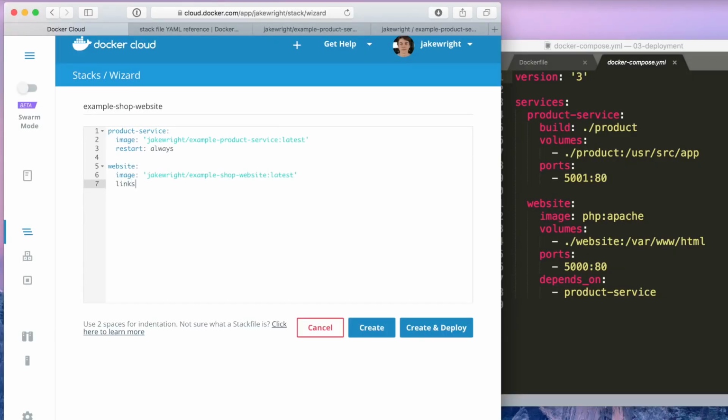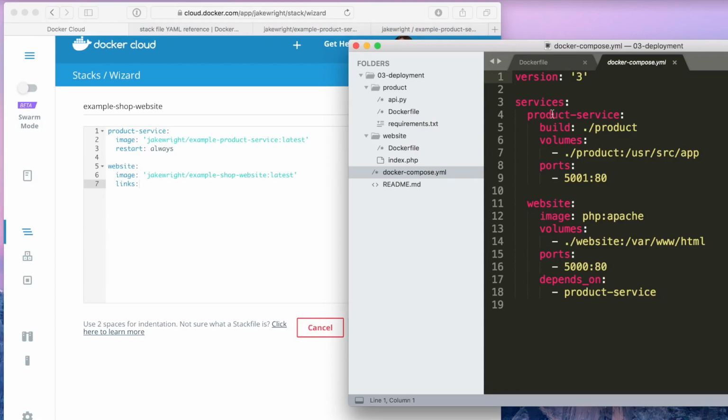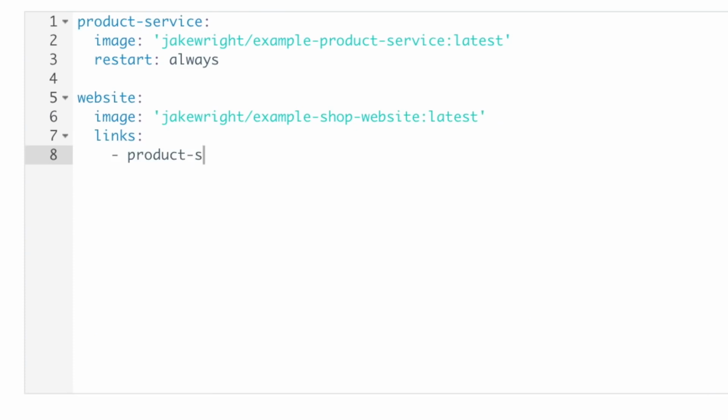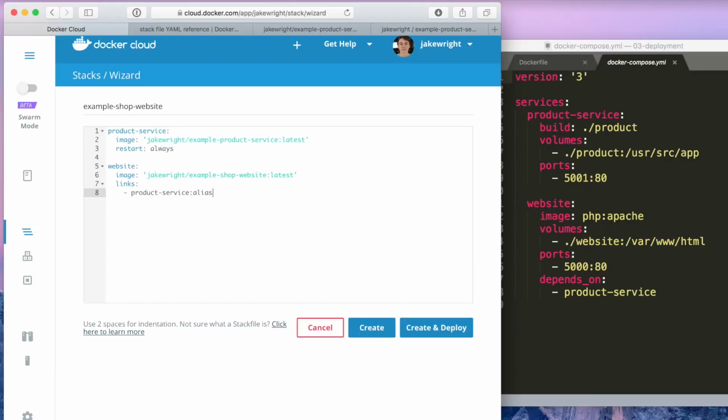So what we need here is to specify links. So this is an array of other services that it links to. With Docker Compose, this happens automatically. Everything in a Docker Compose file has access to each other. In a stack file, you need to be a bit more explicit about it. So we just need to say that it links to the product service. So that's just this name here, the name of the service. You can optionally specify an alias. So if you put a colon and then a different name here, that would be the name that the website service could use to refer to the product service.